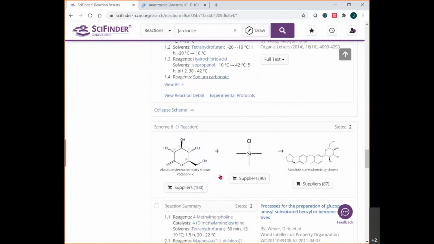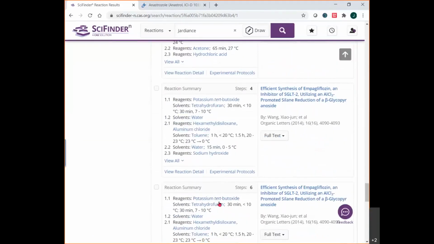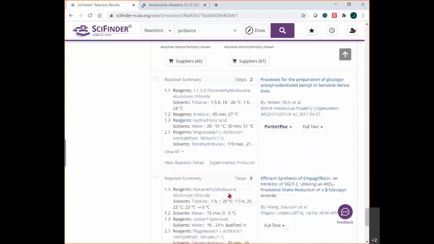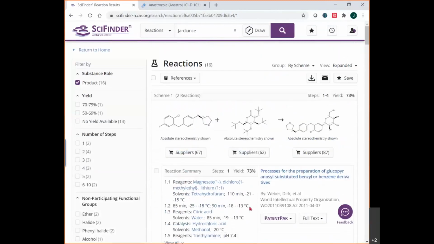I haven't explored this enough to know if there's even one that's beyond that. So here we have three. So with three, it'll show it. I think beyond three, it stops showing them, and then you can view all. Let's go back up to the top.